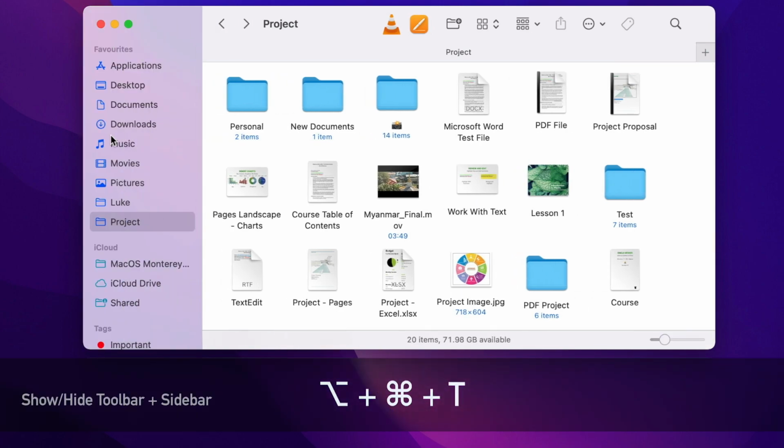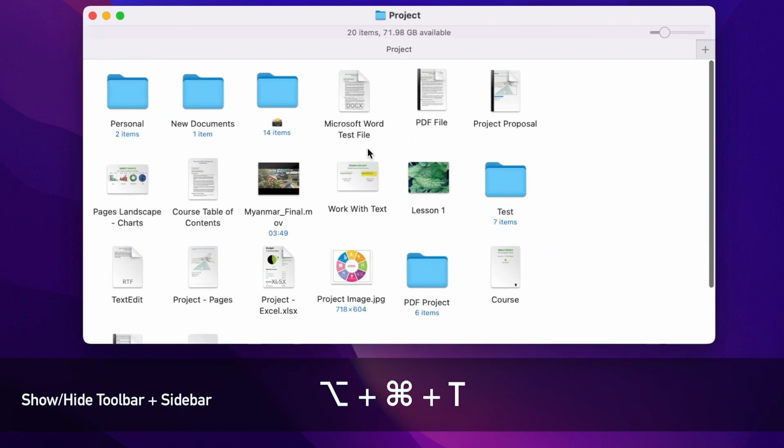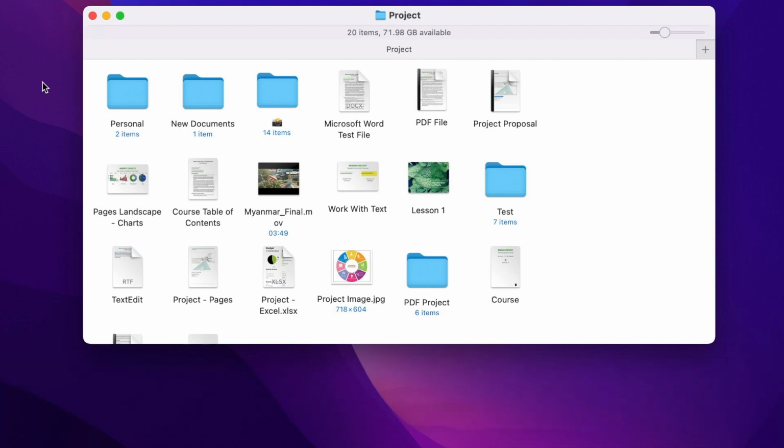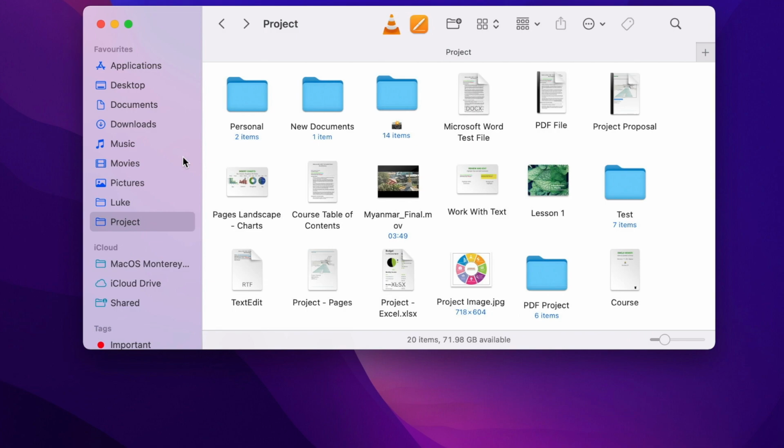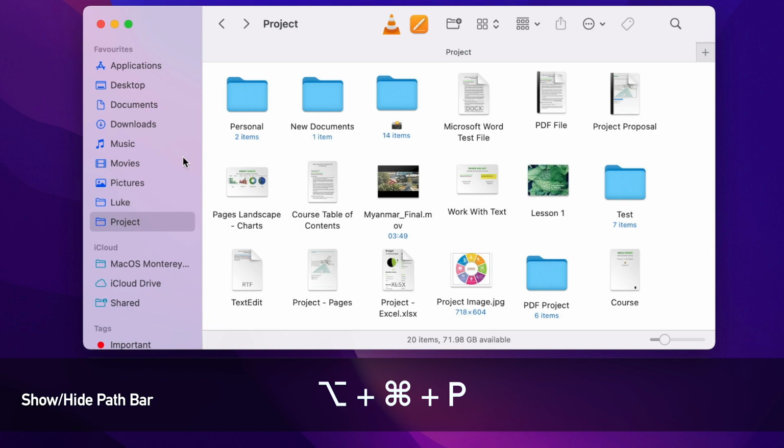As you would expect, Option Command T will show or hide the Finder window toolbar. But this combination will not only hide the toolbar, it will get rid of the sidebar as well. So you will get a whole clean Finder window without other settings and buttons. It might be useful while scrolling the pictures, so you want to maximize the viewing window. Now press Option Command P.